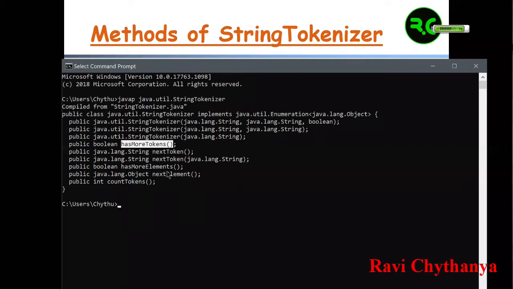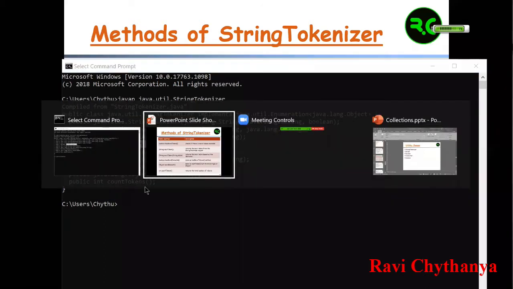Okay, if there are some more elements in the given string. Then the next method returns a boolean, whether it is another object. It is going to count the tokens, the number of tokens it has. Okay, so let us move on to the example now.